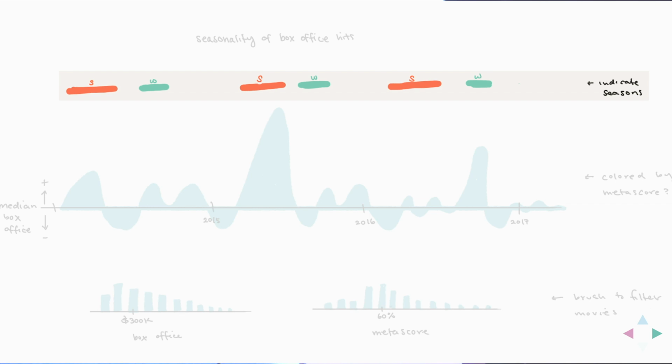And finally, I have these little markings up here that indicate the summer and winter months so that we can see easily if any of the top peaks overlap with any of the holidays.